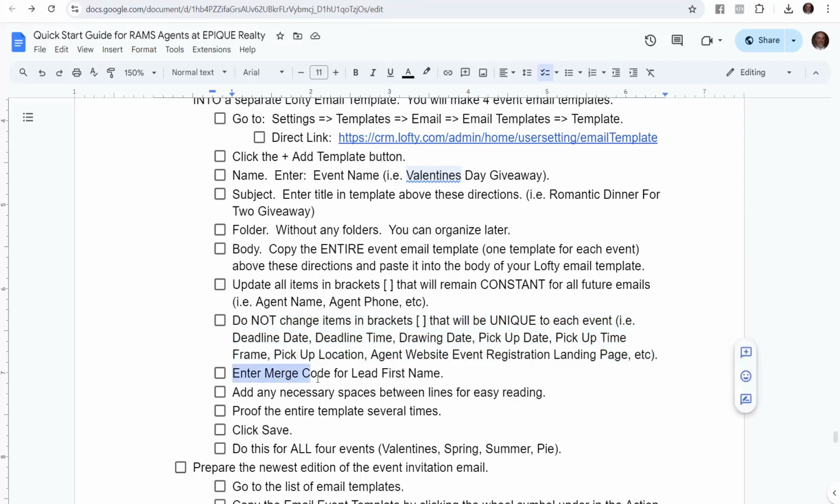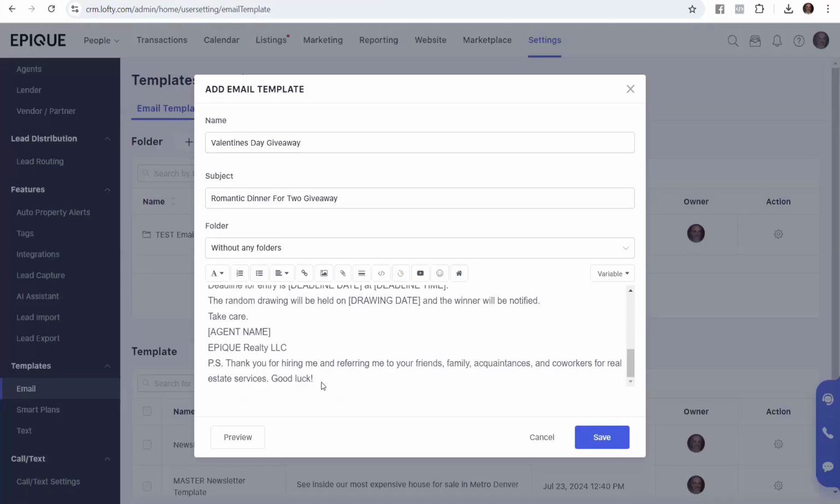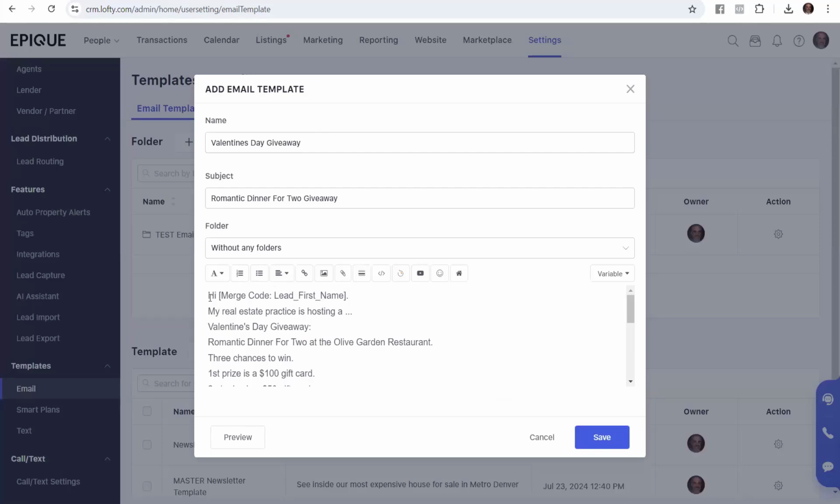And then it also says to enter the merge code for the lead's first name. So let's go ahead and do all those right now. We'll go up to the top, and right here at the beginning it says hi, and then merge code for the lead's first name, and then a period. The reason we do that is in case, for whatever reason, they don't have a first name in the system, it'll at least just say hi with a period after it. But if they have a name like Jack or Jill, it'll say hi Jack or hi Jill, and that's pretty good. It'll personalize it a little bit.